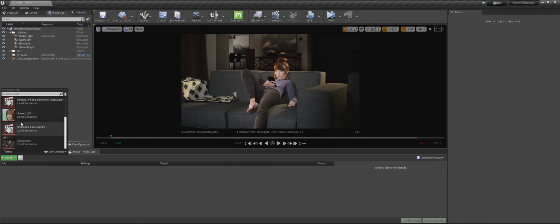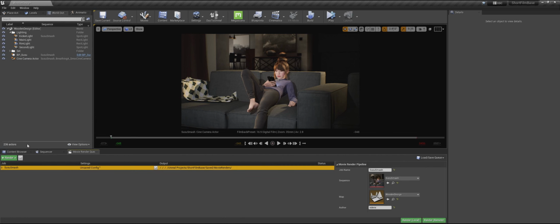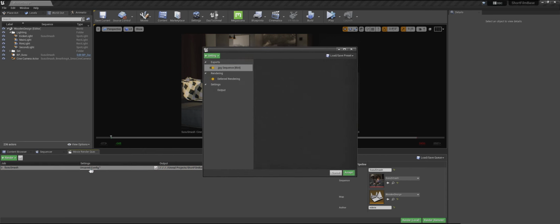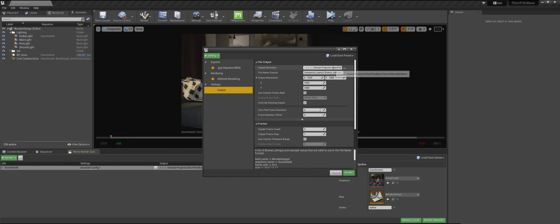And then we just add the sequence that we want to render. In this case, it's this sequence, the level sequence that we saved. And you'll have 2 options here. You'll have settings and output. Output is actually controlled by the settings, so you don't need to change it there. But we'll go into the settings, and there's a few different settings nodes that you can add in.